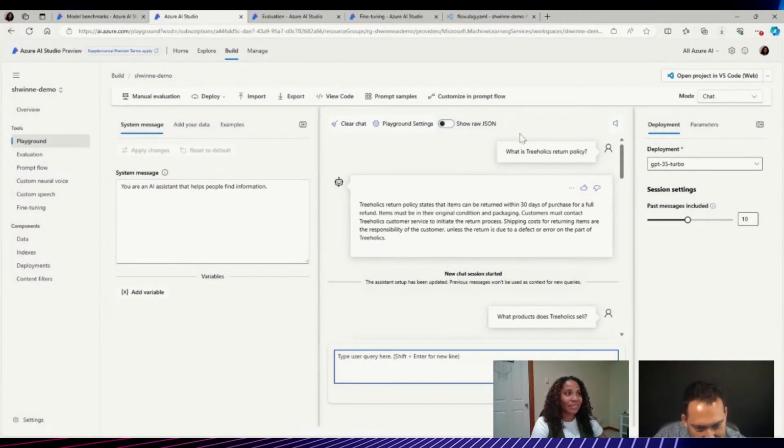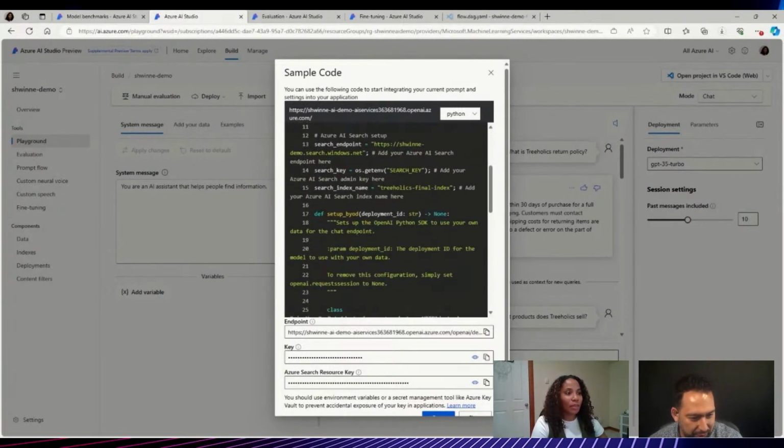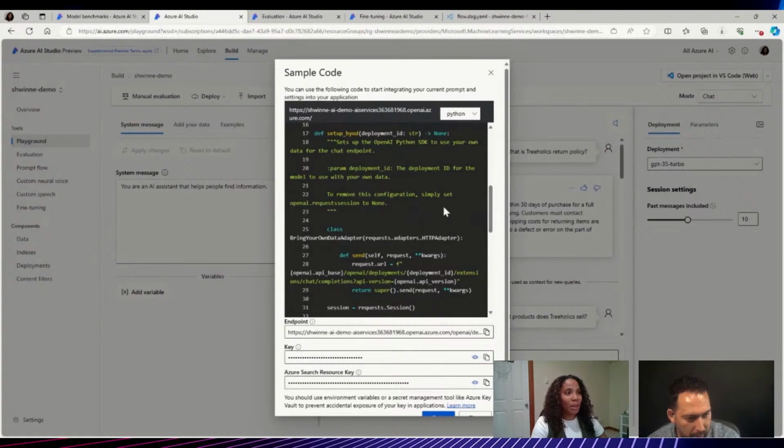There's a button right there. Do you see that view code button? Yep. So this is the sample code that you can then use to integrate in your application. I see. So depending on how you'd rather work or your preferred IDE, this is where you can get your sample code to leverage and use in your application.